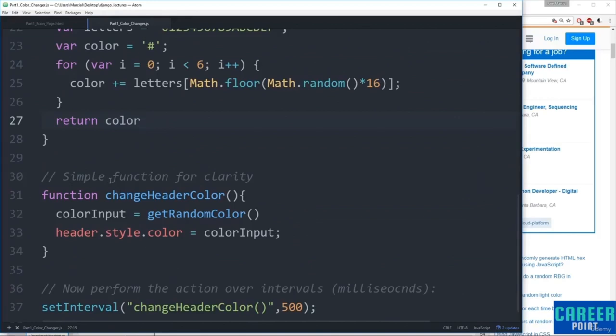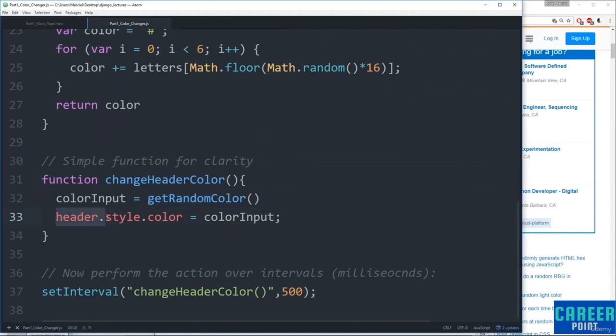So then we create this simple function for clarity. We say function changeHeaderColor. We say the colorInput is getRandomColor. So again, that's just returning a random hex code. And then I'm saying header.style.color is equal to the colorInput, that random hex code that we just created. And then I'm going to perform that action over a set of intervals. And this is some JavaScript code for actually performing some JavaScript function over a set of certain intervals, in our case, milliseconds. So all I'm saying here is every 500 milliseconds, call this function right here, changeHeaderColor.